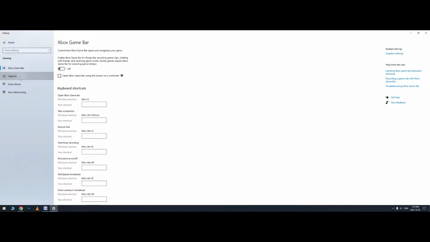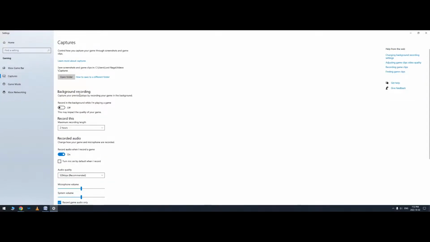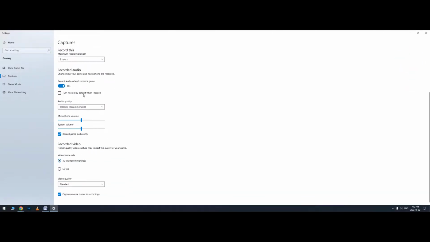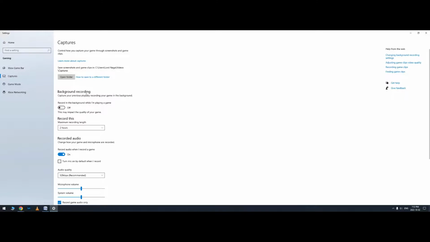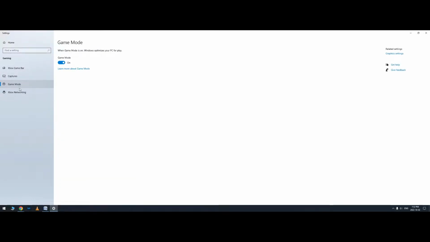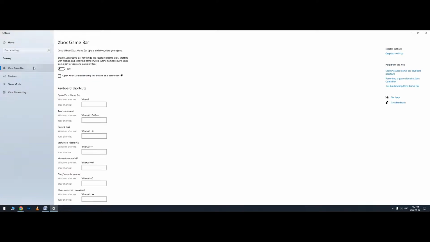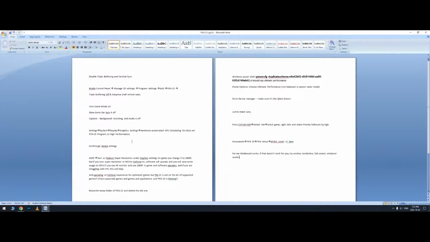After that you go to captures. None of this should be on. So if by chance you have background recording on, that's really bad, because that will impact your graphics card and you will lose FPS. And also you turn off recorded audio. So you turn both of them off, and then game mode is on, and then that's it. Go ahead and close this.